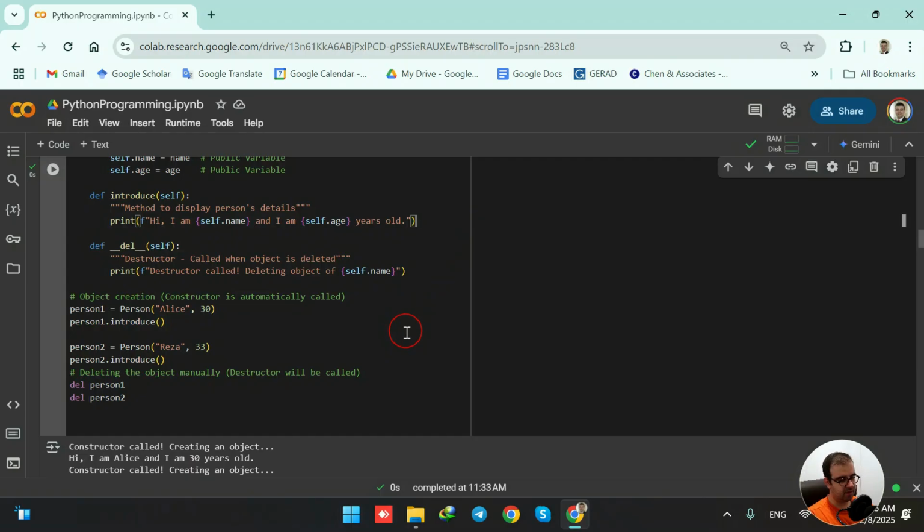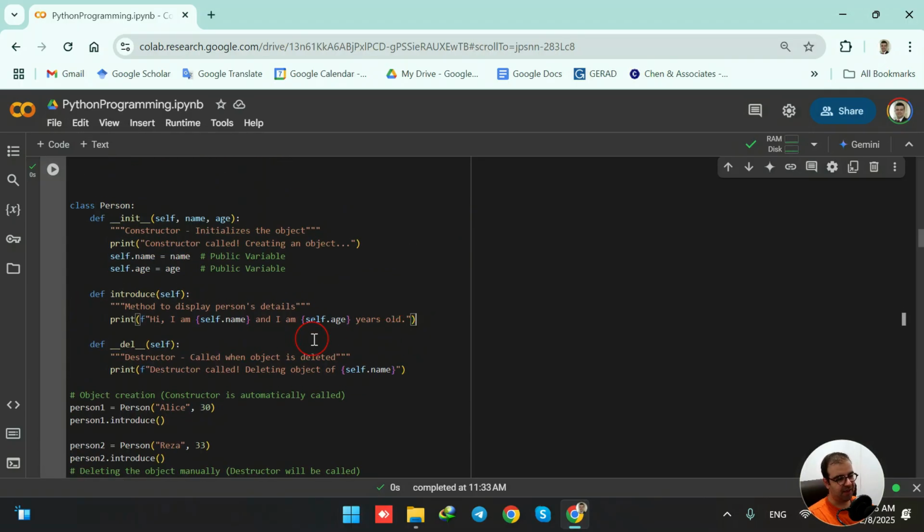So this is a summary of how we can use constructors and destructors to increase the efficiency of memory management, and also help us to automatically initialize our attributes.